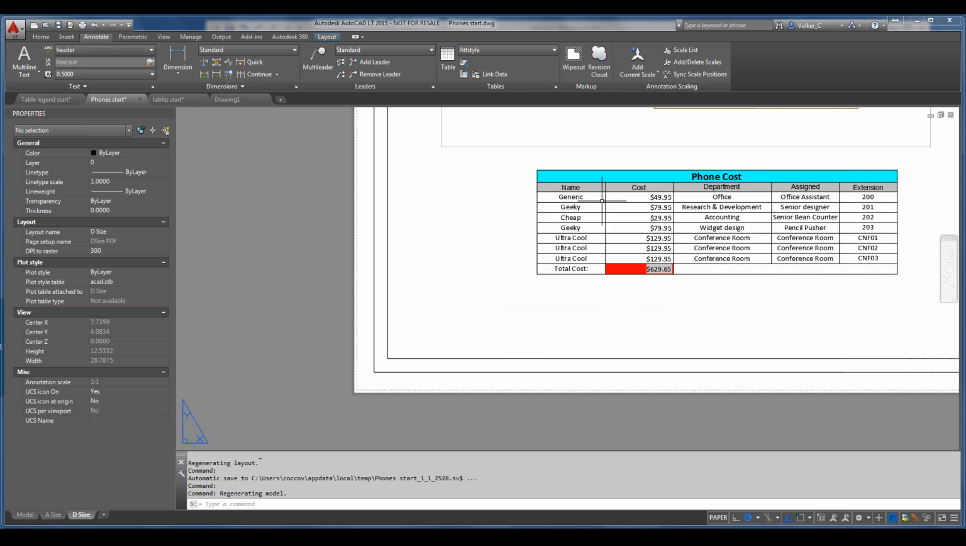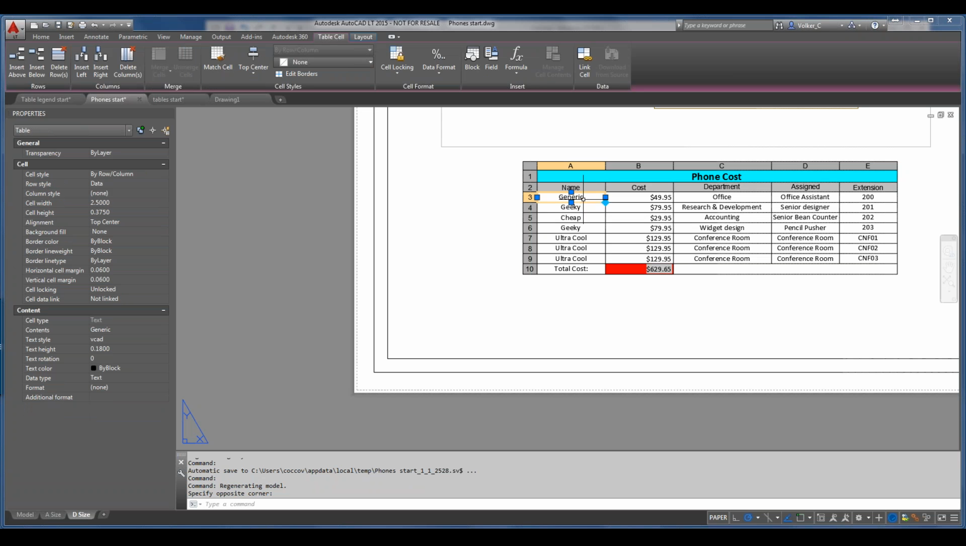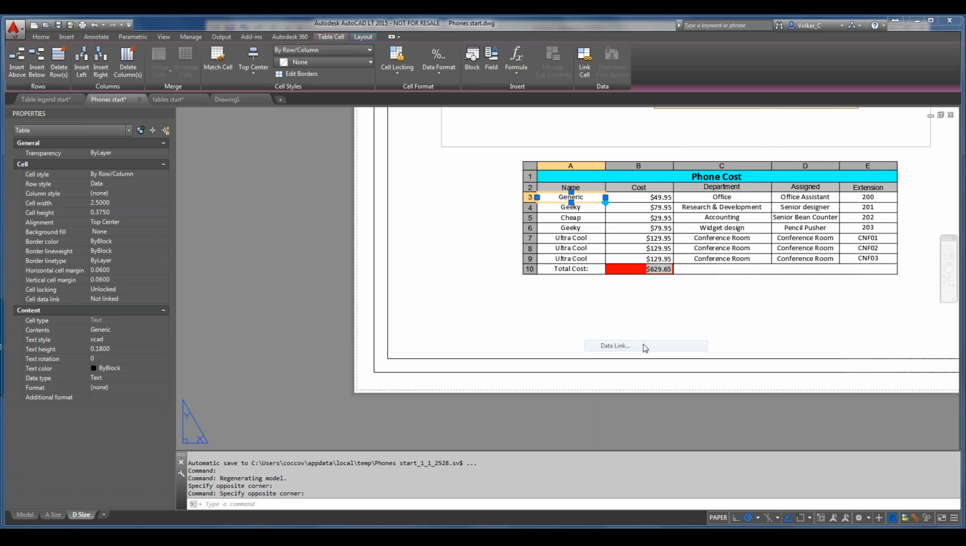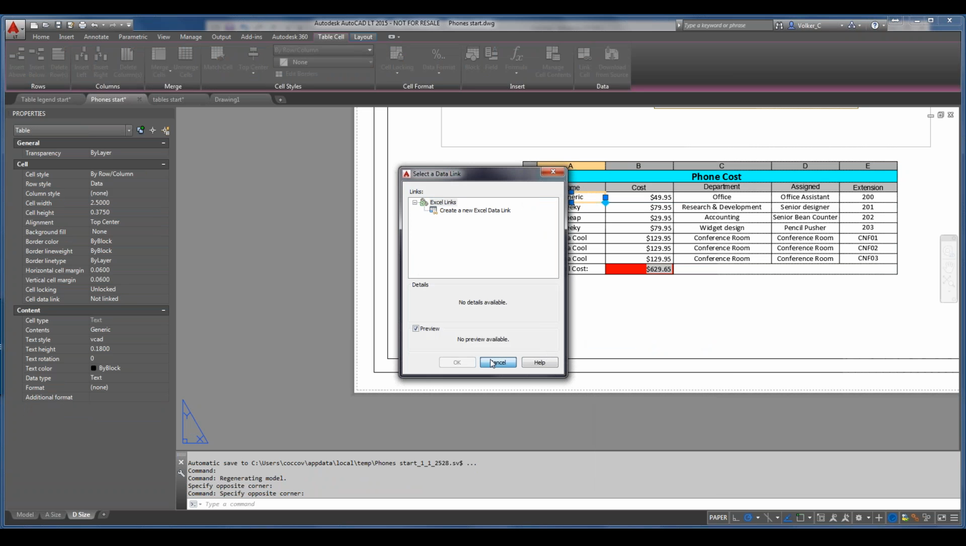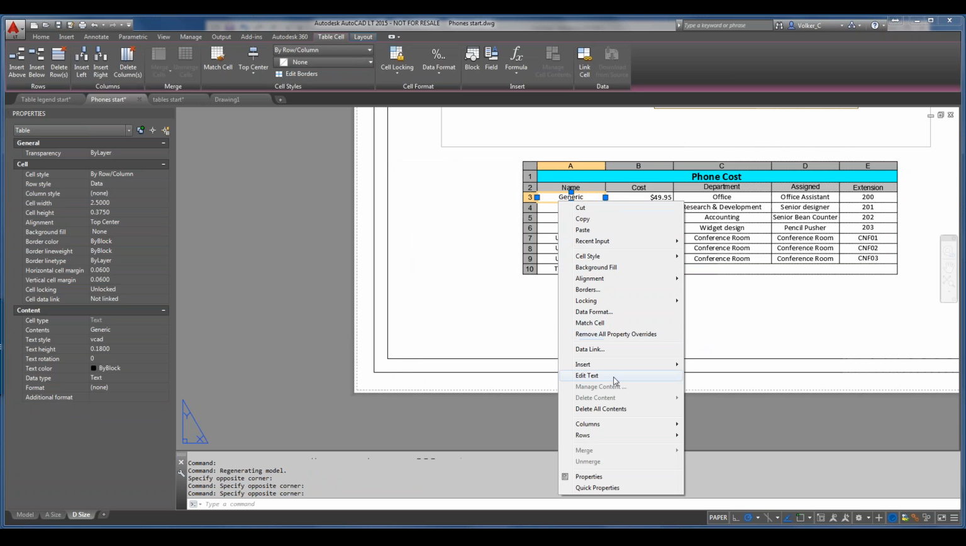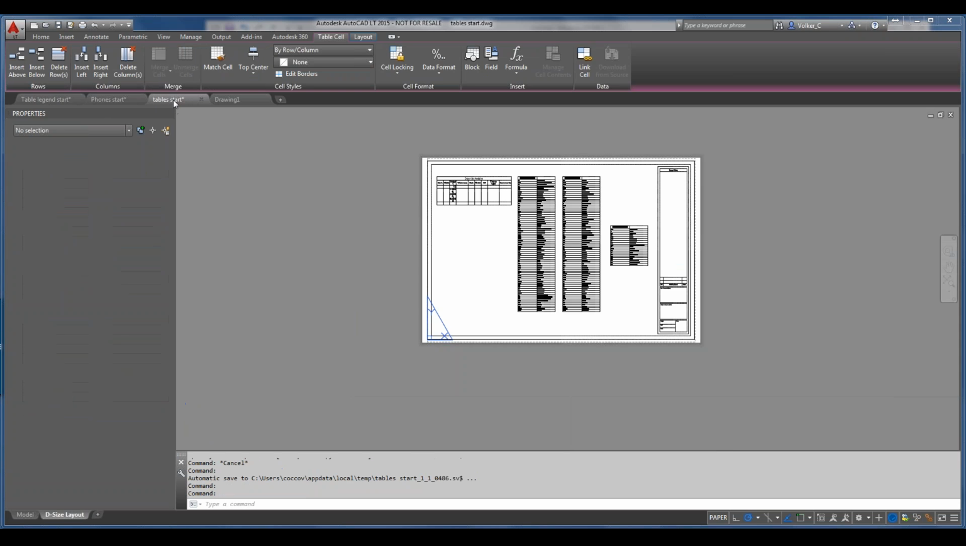One thing you can do is if you brought in your information and then you don't want any updates from Excel, you can right mouse click, go to data link. Whoops, not data link. Right mouse click, and where is it? Oh, well, this one here isn't linked. Table start. Let's go here. I can show it better here.